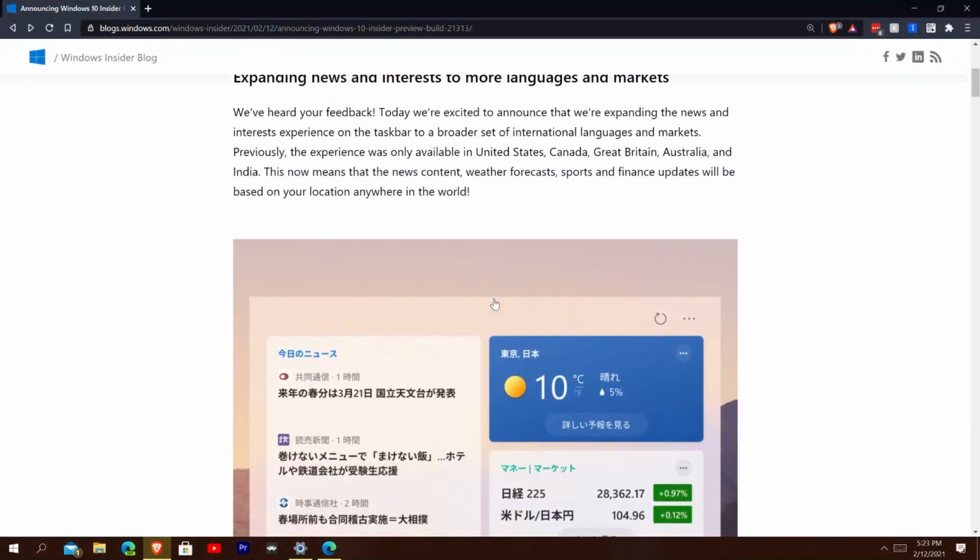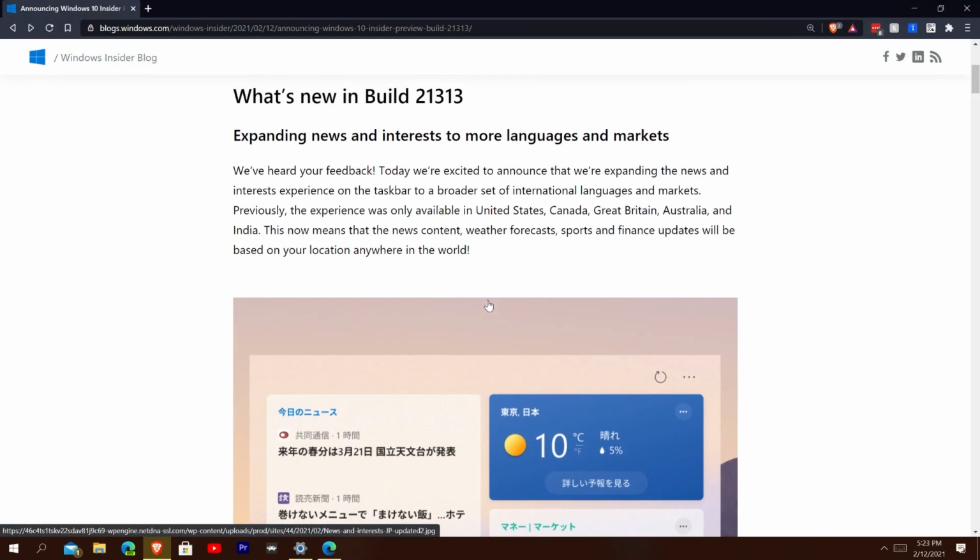Now the basic rundown for this, obviously the highlight is definitely the news and interests panel, which I still have not gotten access to, as you can see already. But they added some more localization into it and expanded news and interests into more markets. So whether you're in Asia, Canada, Great Britain, stuff like that, you'll be able to get that now, as well as India, it says right there, Australia.